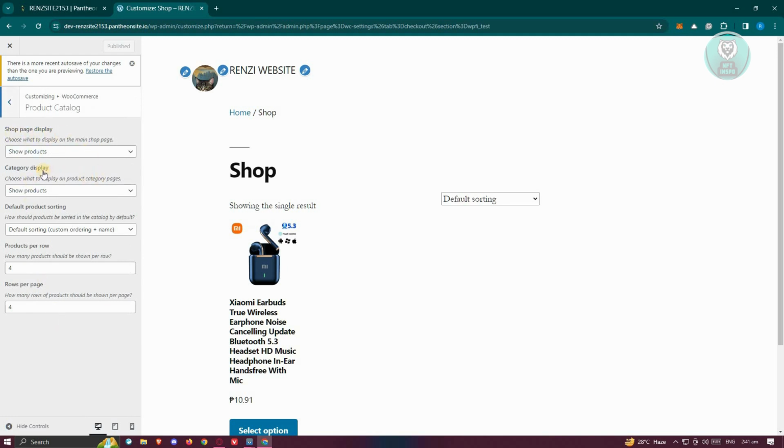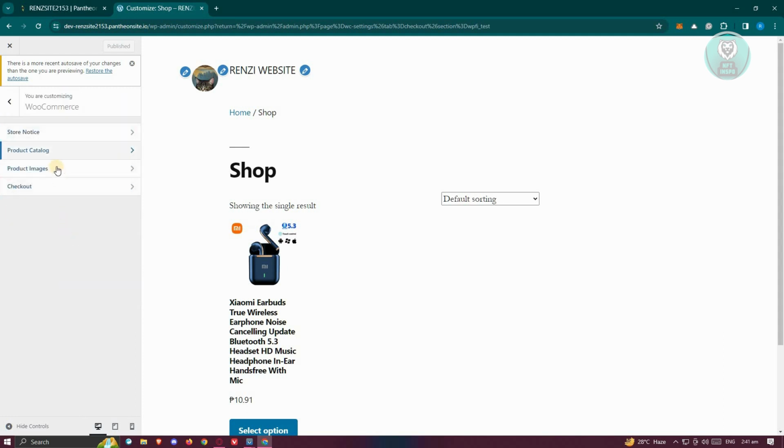If you go to product catalog here, you have the following options: the shop page display, category display, default product sorting, and products per row. You might want to consider changing the number of products that you want to show per row. Sometimes that would actually fix the issue. But another setting that you could access is going to be product images.